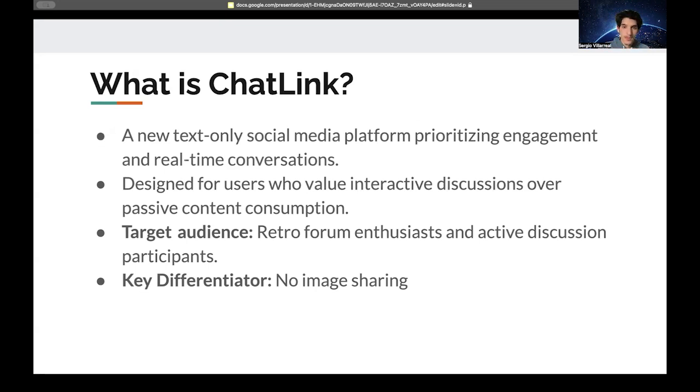And what sets us apart? Well, there is no image sharing on Chatlink. This way, our users don't fall victim to doom scrolling.